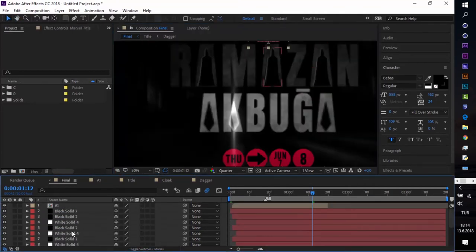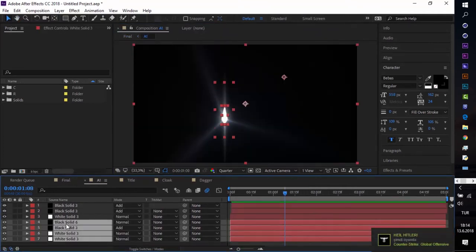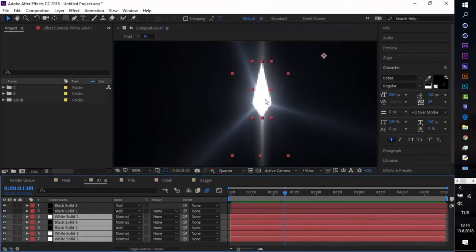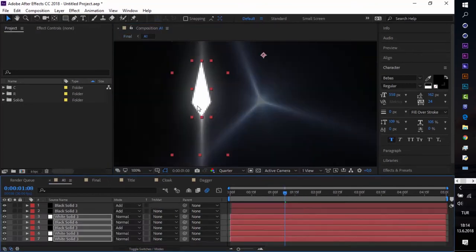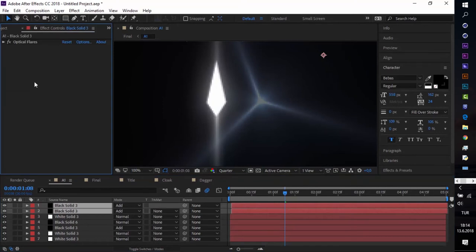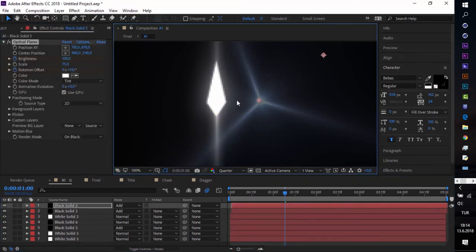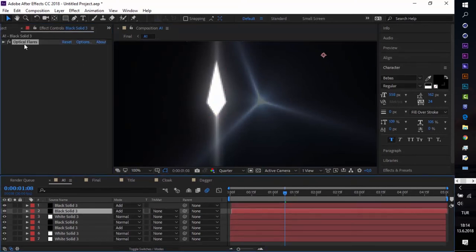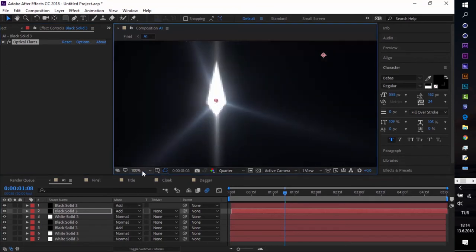For this, you come to the composition of A1, select the layers on the screen and adjust the control by switching between the composition. Then we come to the effects menu of these two layers and put them in place like this.